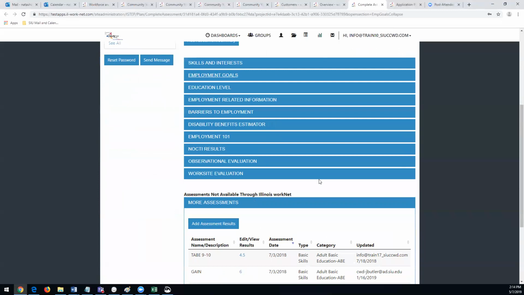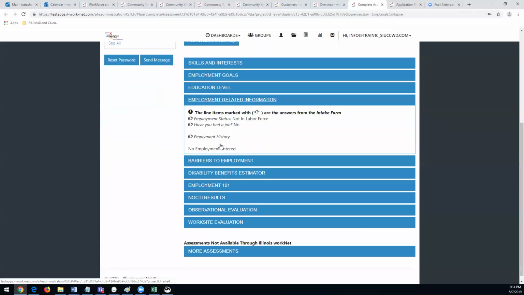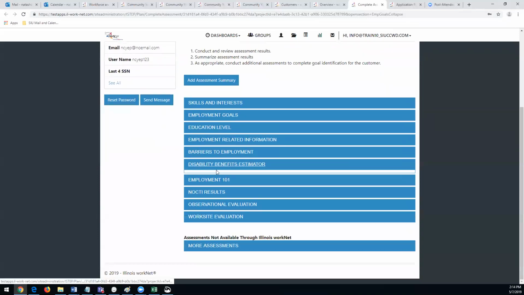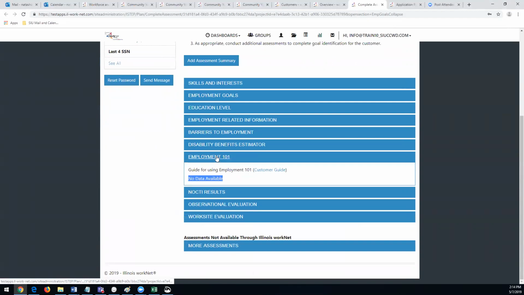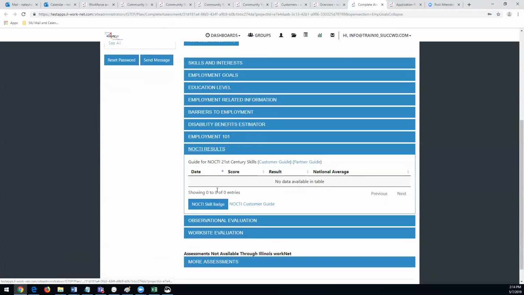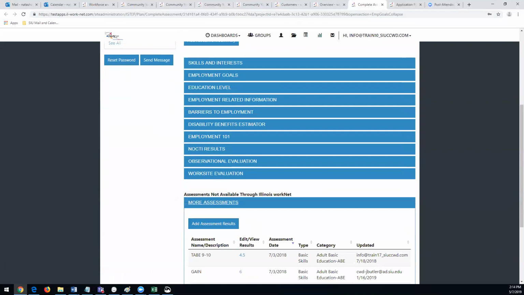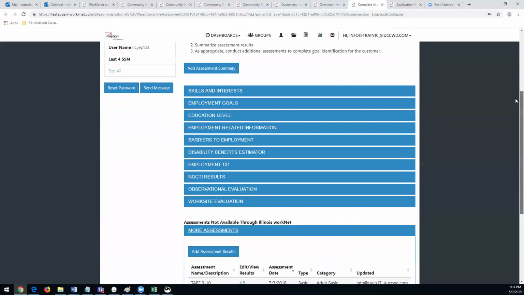So thank you, Mary. Same thing with education level, employment related information, barriers to employment, and these are just some of the other tools that we offer. If they have their employment 101 information, you can just click on it from that area. If they have NOCTA results, it'll populate in this area as well, and so forth. If you have other assessments, you can add the other assessment information into this section.